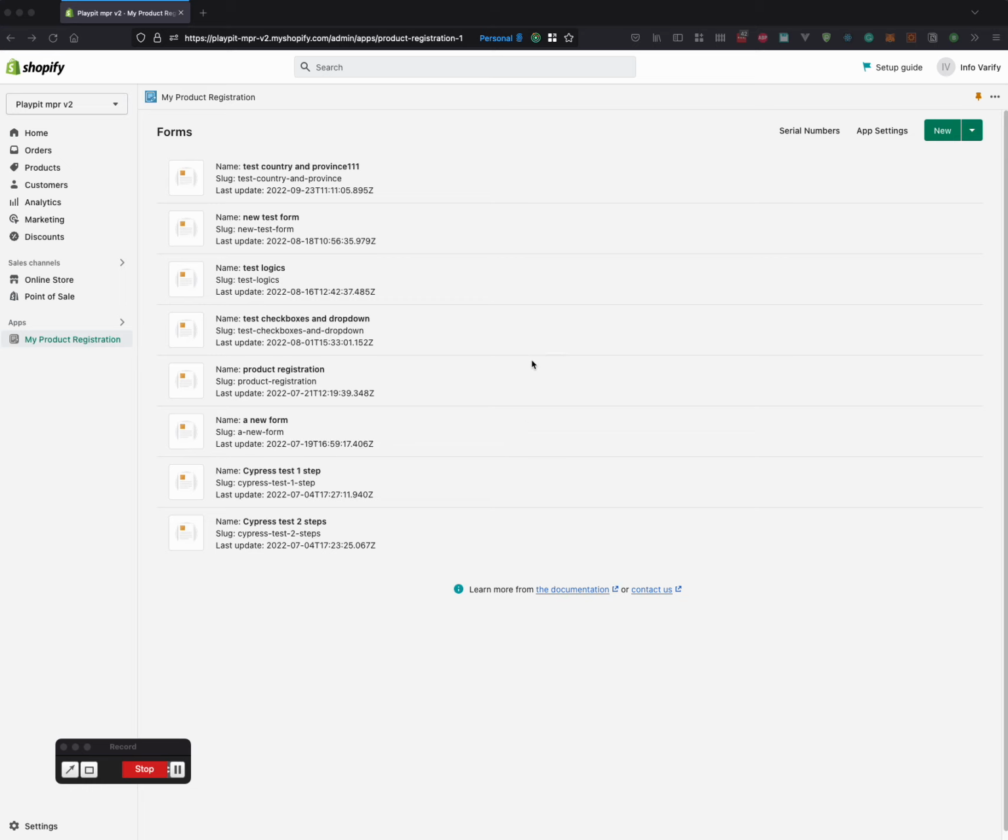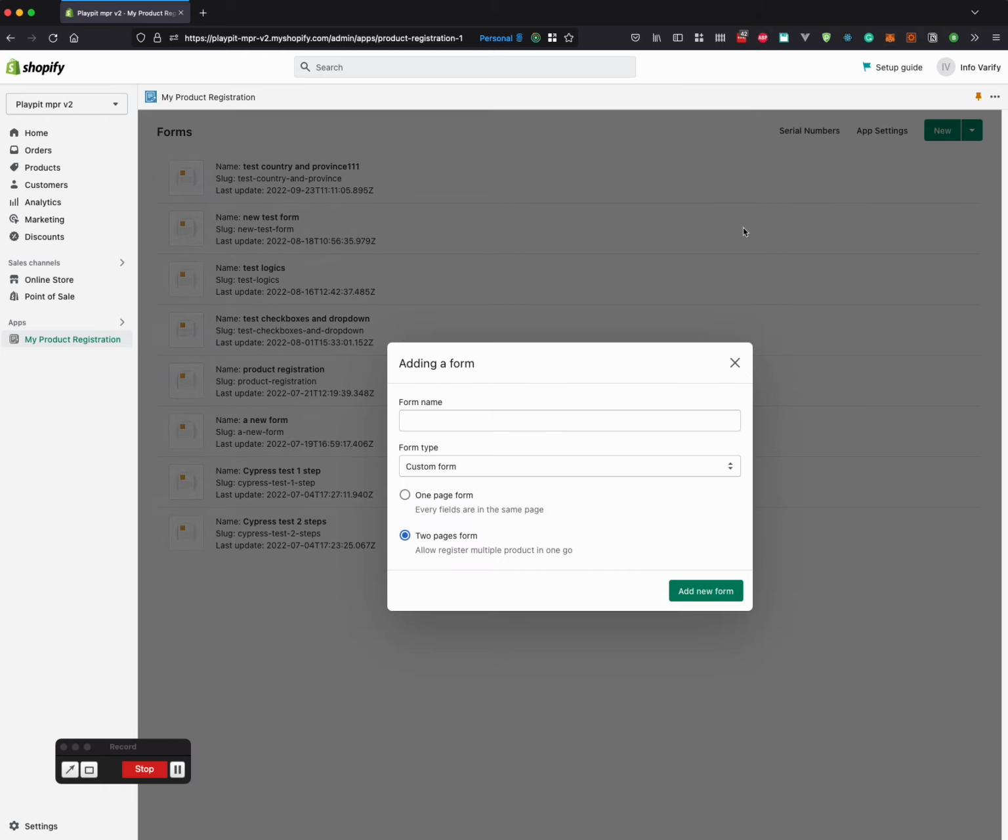Okay, now we're going to demonstrate the custom form builder. First, we're going to create a new form. We call it test custom form. You can select one page or two page. By default, it's two page. Basically, the first page is to collect the customer product detail, and the second page is the customer detail.